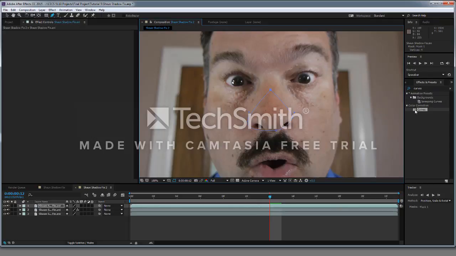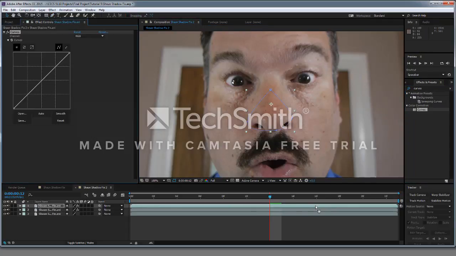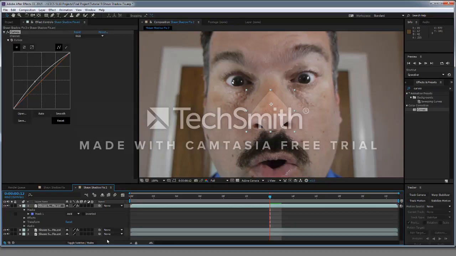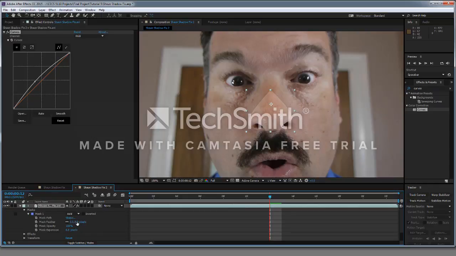And again, apply a curves effect. Bring that one up as well. You can get kind of crazy with it. Okay. Unhighlight the mask. And there's our modification.